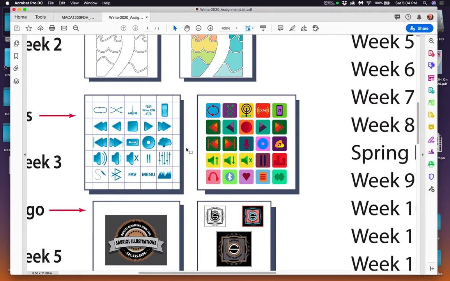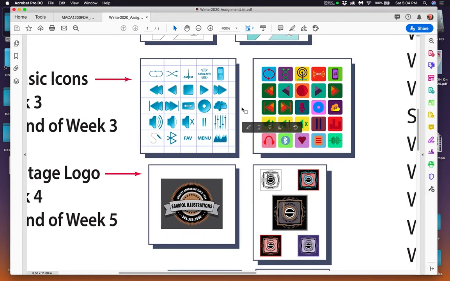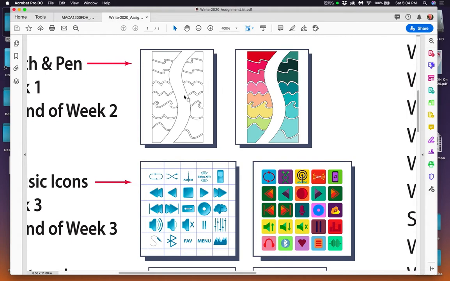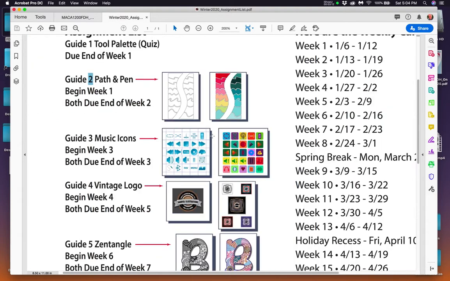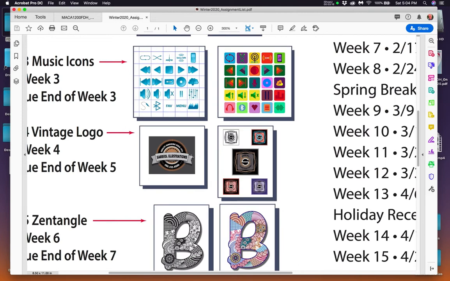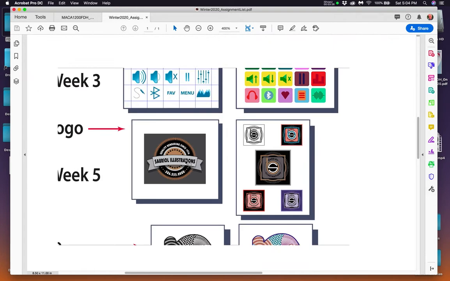But let's get on with it, because I really explain this as I do the movies for each assignment. So I'm not going to get into that. I just wanted you to know that there are 2 assignments for Guide 2, 2 assignments for Guide 3, 2 assignments for Guide 4, which is the vintage logo assignment. Okay, you're going to do one that is similar to this, and then you can develop one which is your own, which you can actually develop your own logo for.